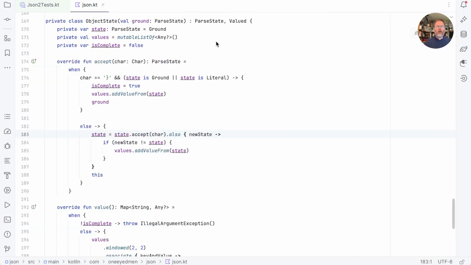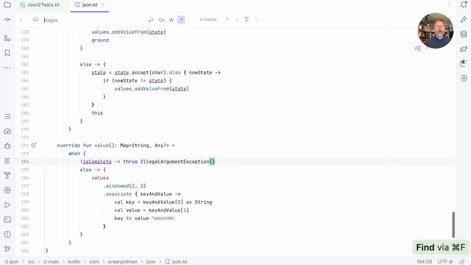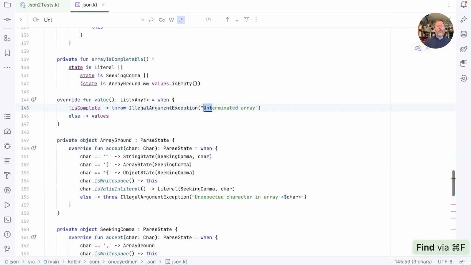Good. Okay then. Now, object state is still suffering, I think, with this windowed. So we're now collecting values. The first one of which we're expecting to be a key as a string, and the second one we're expecting to be some sort of value. But we really haven't looked into the error messages from our object state. First one of those actually is this one here. is complete. We're not putting anything in here. I think for the array we said something like unterminated. Ah, there we are, unterminated array.